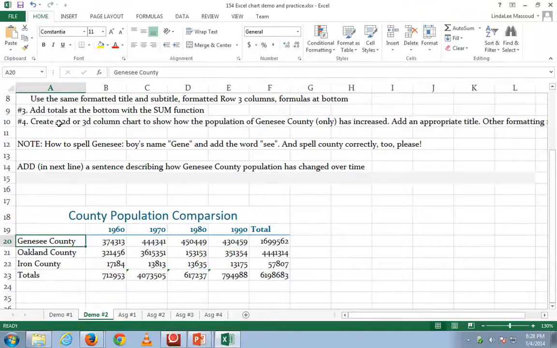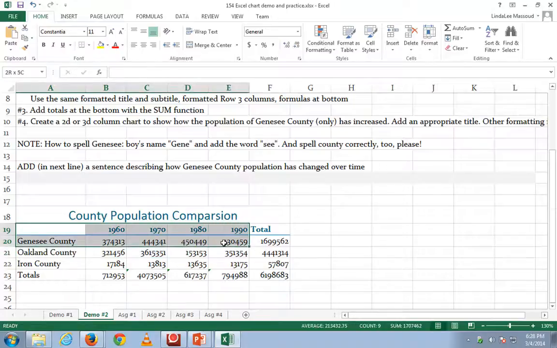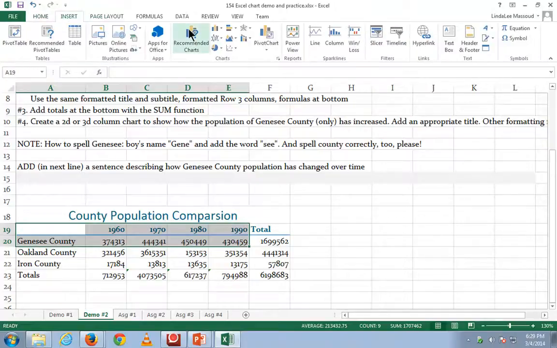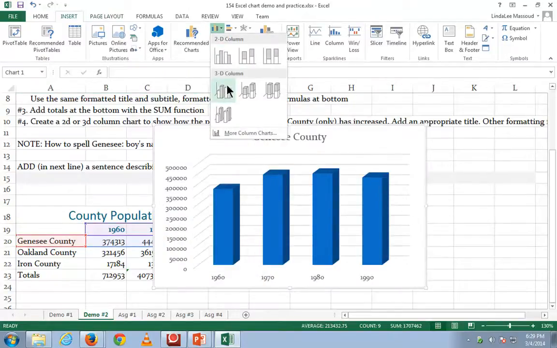Create a 2D or 3D column chart to show how the Genesee County population has increased. Add appropriate title. Formatting is optional. So I'm going to select from what would have been A3 in the other spreadsheet, but here it's A19. Mine's 19. I don't know what yours is. And this is just the insides of the spreadsheet, a chart that we're going to make. No totals in here. And we'll insert a, did I say what column? Column chart. Choose 2 or 3D, whichever you want.